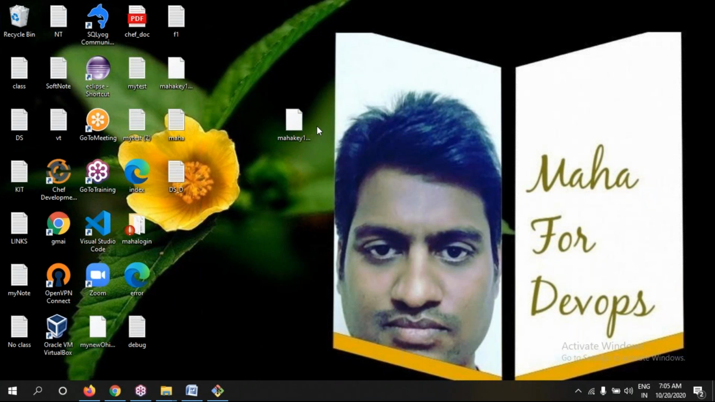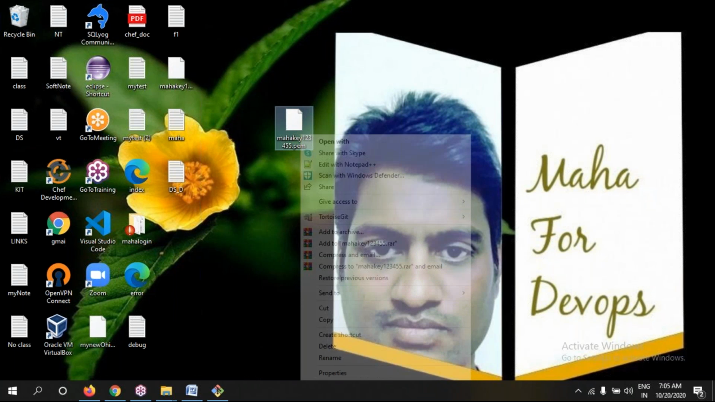With this PEM file only, I'm going to log in. Instead of a username and password, I'm going to get into the server with the help of this PEM file. Inside this PEM file, we have a secret.